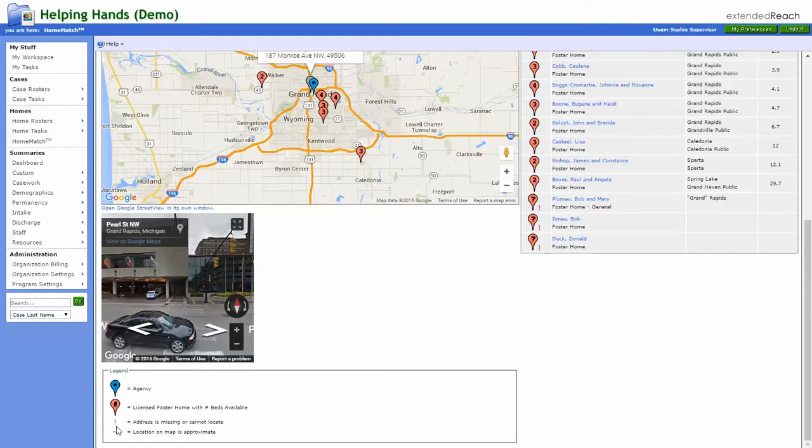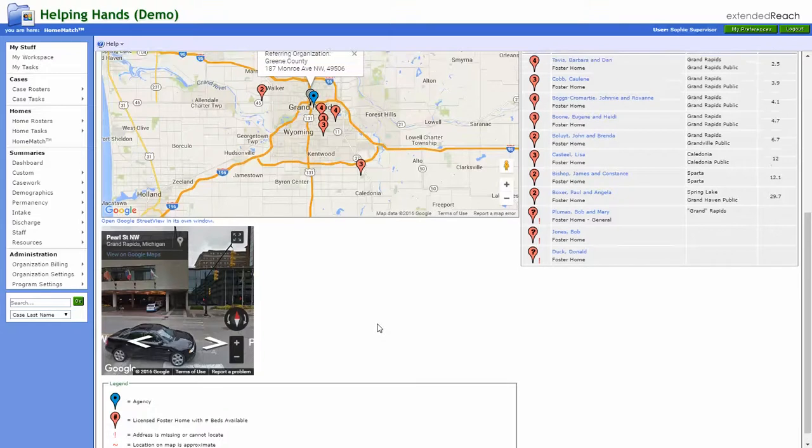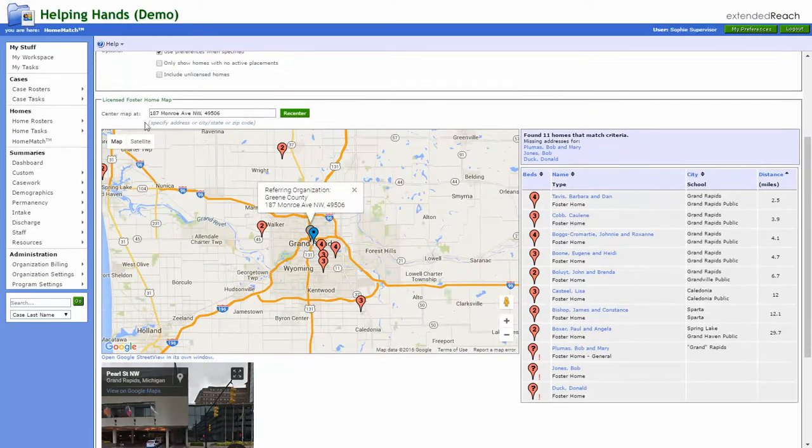There is an exclamation point, and that indicates that the address is missing or can't be located. And this little squiggly line indicates the location on the map is approximate. So if we scroll back up, I want to talk a little bit about this center map at piece. Right now, the map is centered around the referring organization.